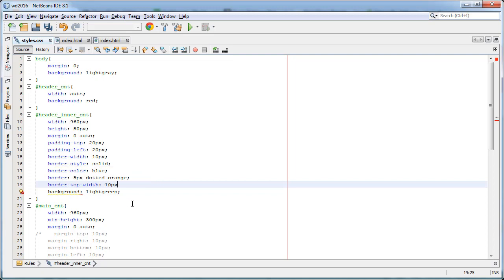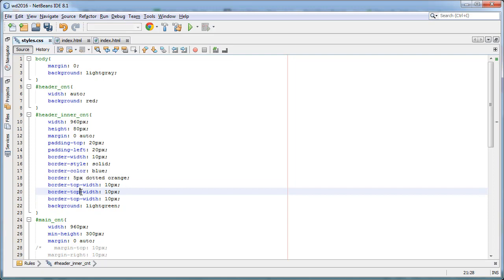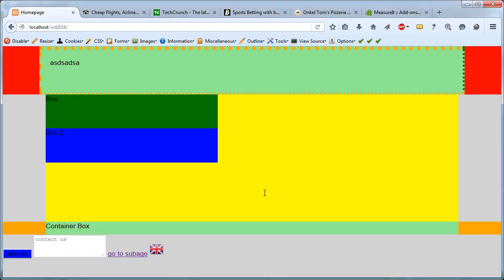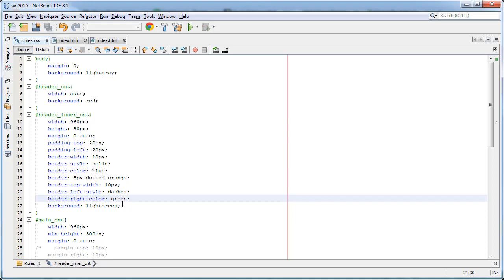Let me make it 10 pixel. And then, for example, border left style on this, there shall be dashed, for example. And then let me also give it on the right side something different. And this one is color of, for example, green. So individually we can also style each side separately. Here we can see now, here it's green, here it's greater, it's 10 pixel instead of 5 pixel, and here it's dashed instead of dotted. So this is what we can also achieve.